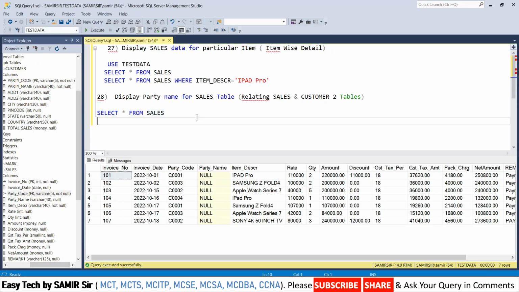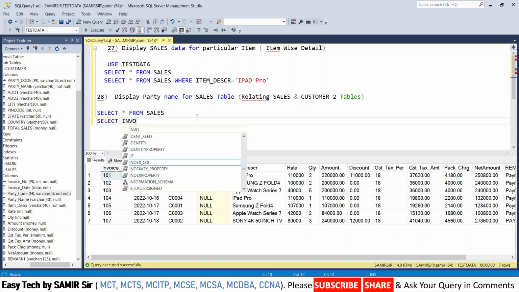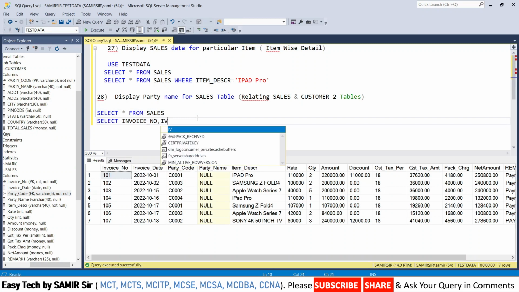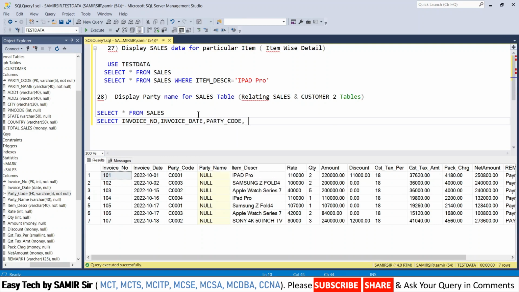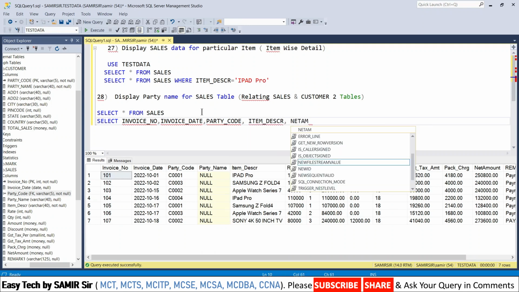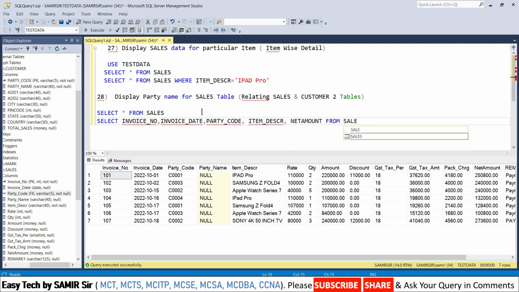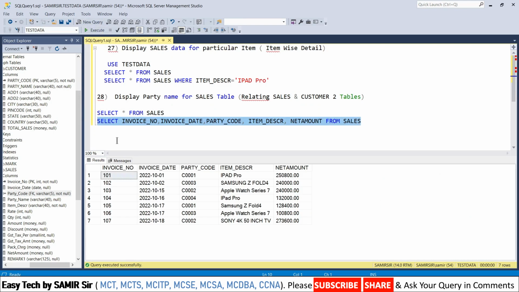So now just understand it carefully. I'm saying select invoice number, invoice date, comma party code, comma item description, comma net amount from sales. Now when I run this command, it gives me only these five columns.